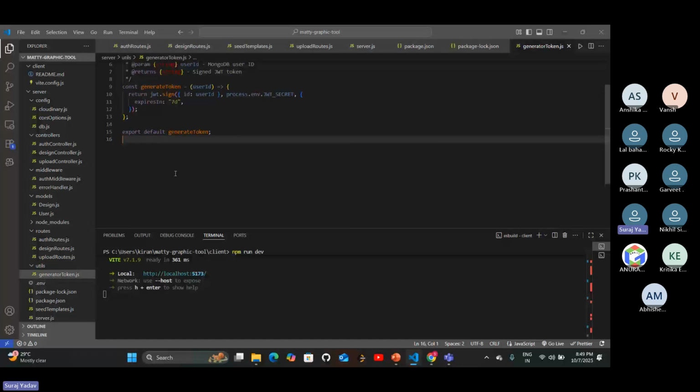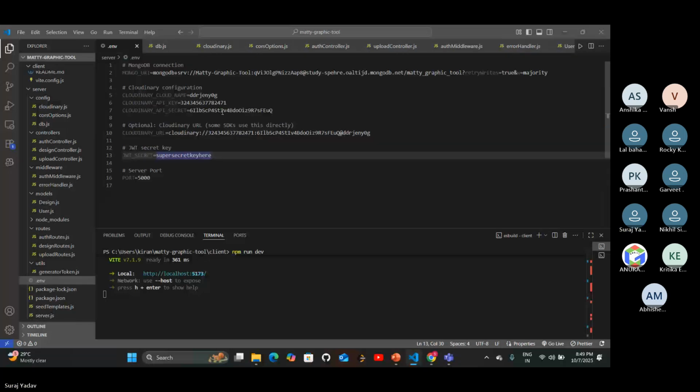And now I will show you my server.js. That's the main file for the backend. Here are lots of API calls, just like app.use. I am using API authentication, and for design and uploads. So that's all from my side.